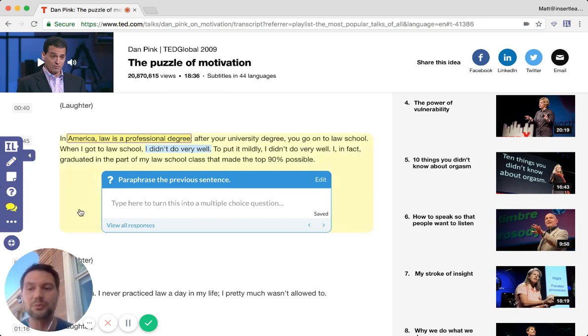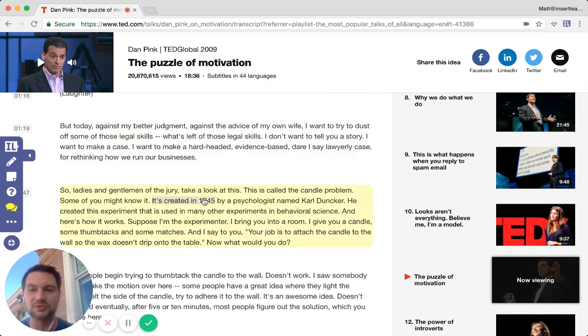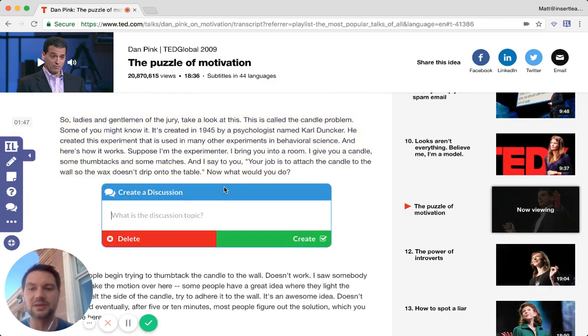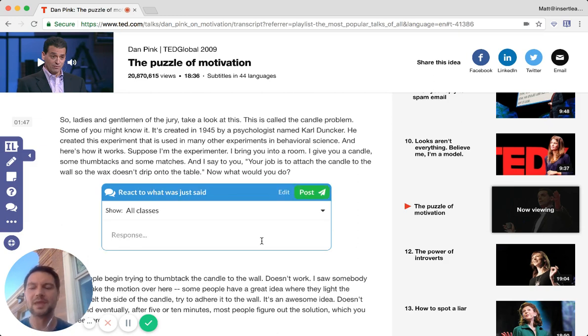We can also put in discussion questions. So after a certain segment, we can put in a discussion question, just kind of ask them, what do you think of that? Or, react to that. Something like that. And you can put that in multiple places, but now you've got these discussions kind of embedded within the TED Talk videos.